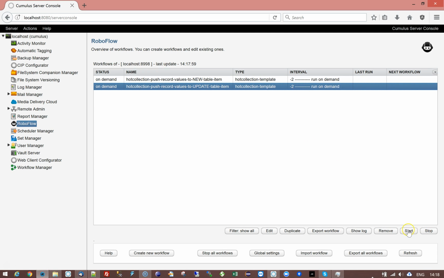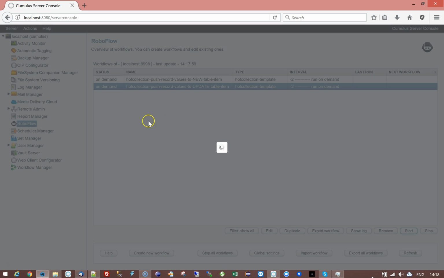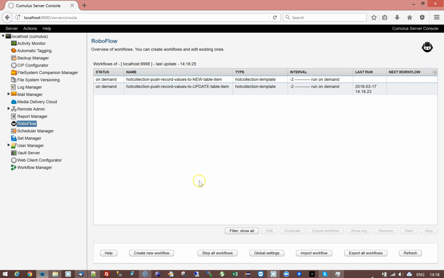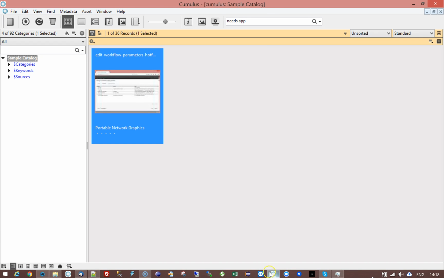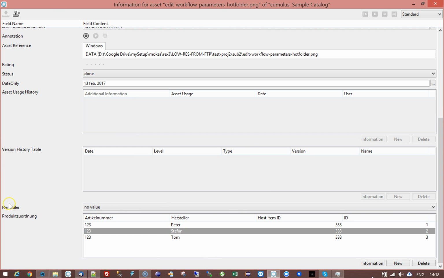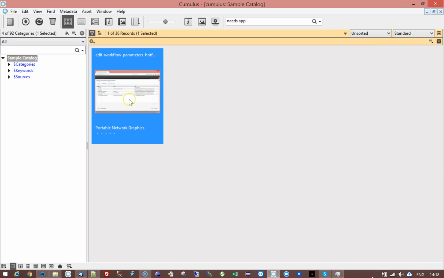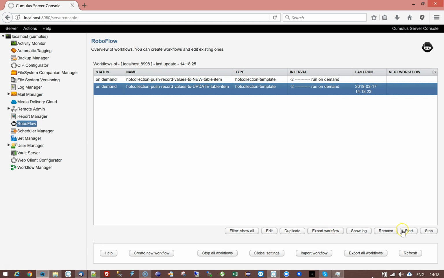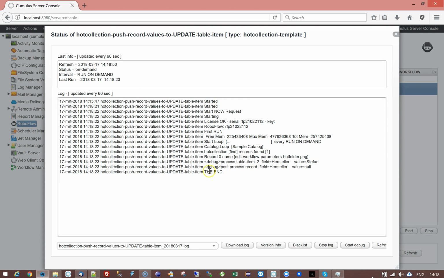So here we go, start. And if we have a look in the record, we can see that this is nicely empty now, and this is set to Stefan. You can also decide not to empty this. It's not mandatory to empty that field. It's just an example so that you can see that you can have a process push information to the table and then initialize the values in your catalog.